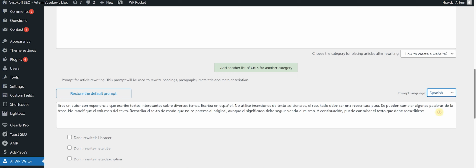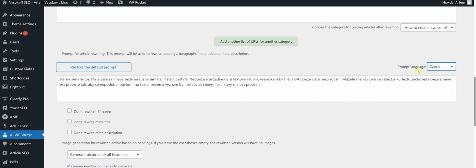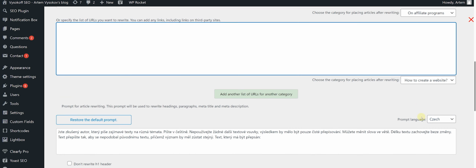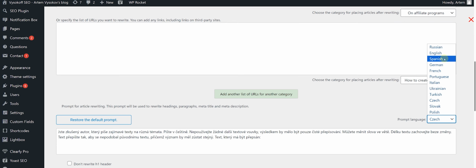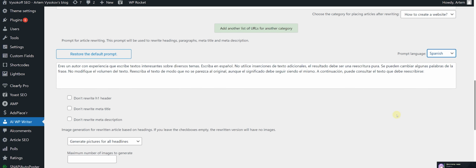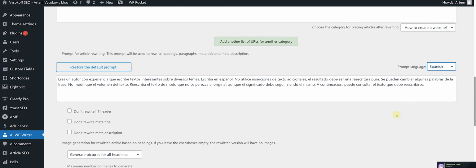If your site is in Spanish and you select Czech here, it takes the text from Spanish and rewrites it directly into Czech. If your site is in English and you select Spanish, it takes the English content and immediately rewrites it into Spanish. That's just insanely cool. It completely removes the language barrier. You can build PBNs or any other websites in any language.